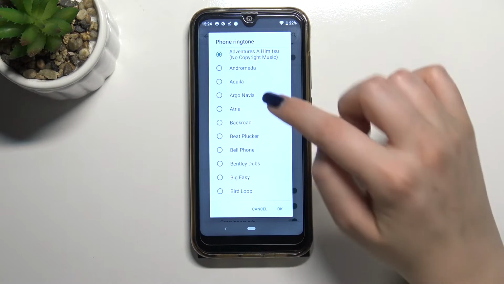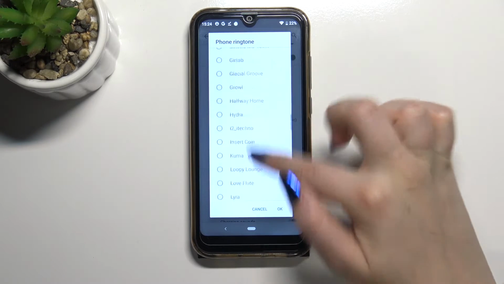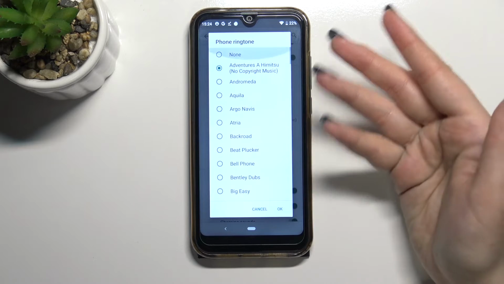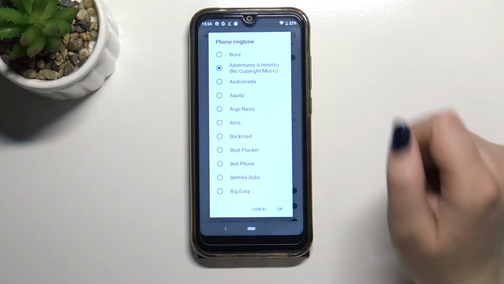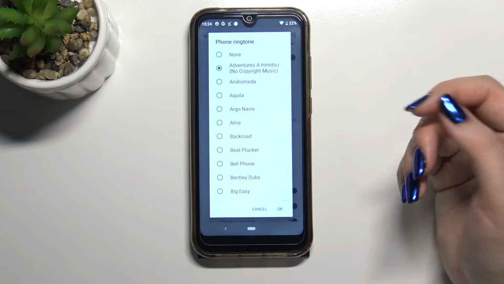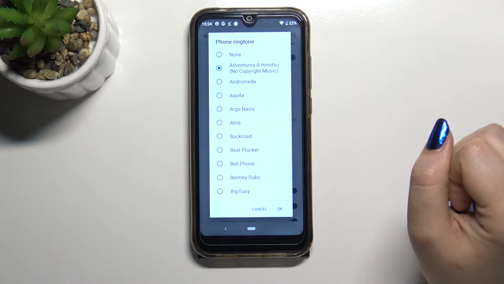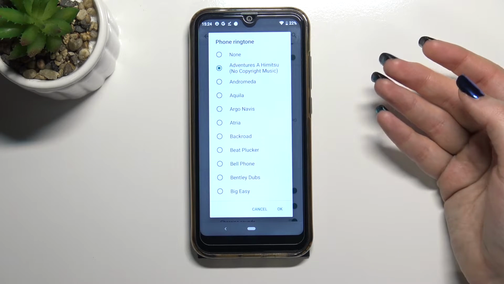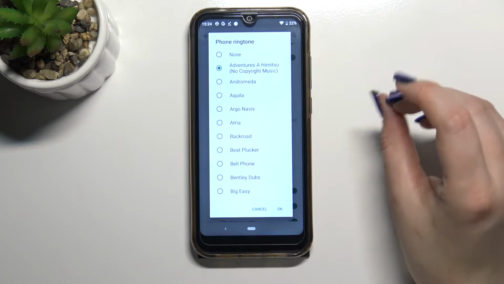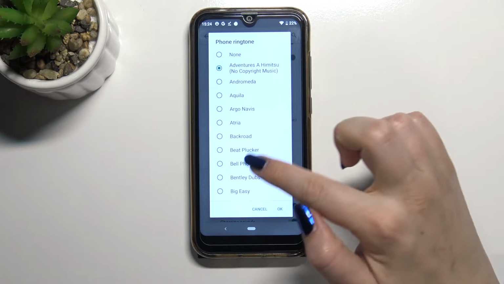Let's tap on it, and as you can see, after tapping on it we've been immediately transferred, and this window with default installed ringtones simply pops out. What's more, at the very top of it we've got the option none, which means simply that after picking it, your device won't notify you about the incoming call.